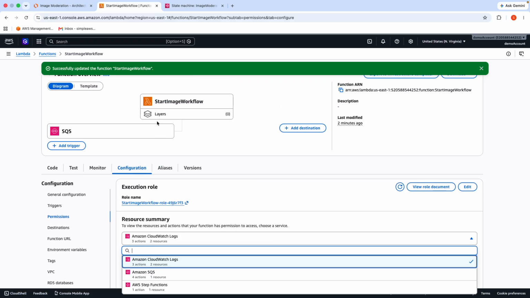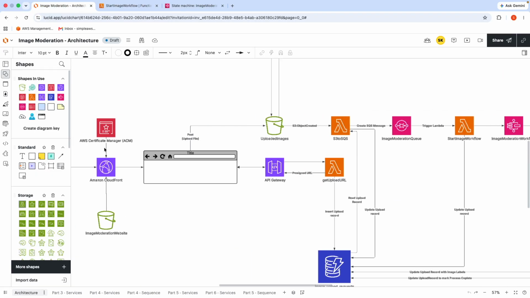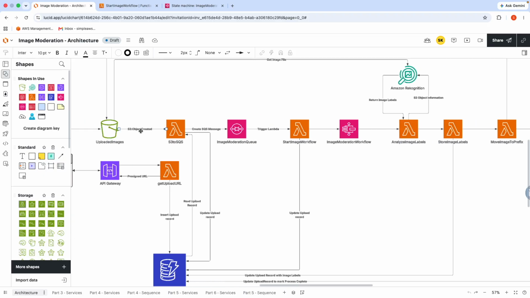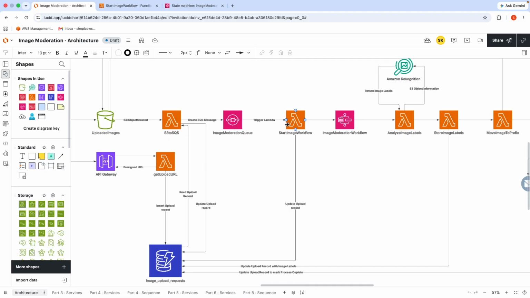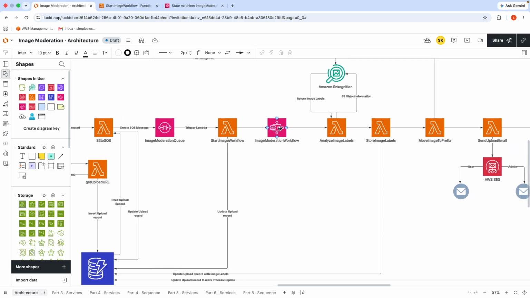So let's upload an image through our front end. It will go to our S3 bucket, which will create a message in the SQS queue. This part we have already tested. If you go back to the previous video in the series, we have tested that. So once the message is created in the SQS queue, it will now trigger this start image workflow Lambda function, which will read that message and invoke the image moderation workflow step function.